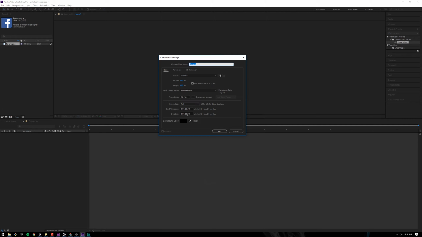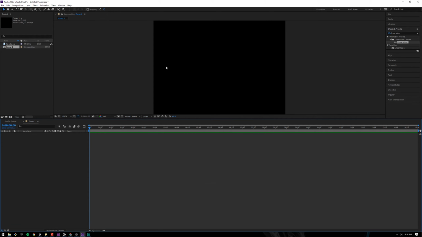And then set the duration to 15 seconds. Should be like 30 seconds by default. Go ahead and set that to 15 seconds. I don't think any of these are going to be longer than 15 seconds. I've never seen one. Background color is black. Should be black by default. Go ahead and click OK once you have all these set. So now you're at this black screen here.